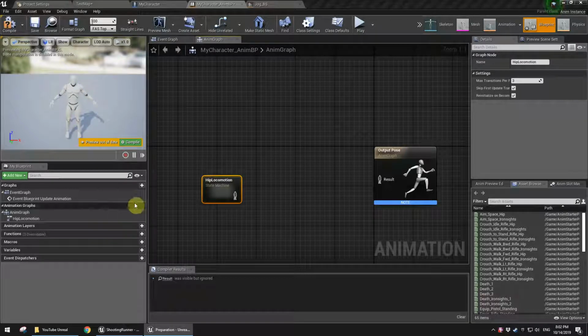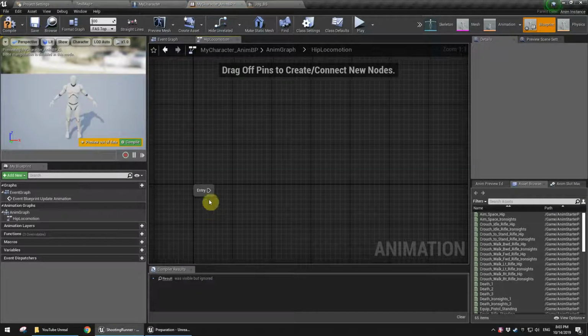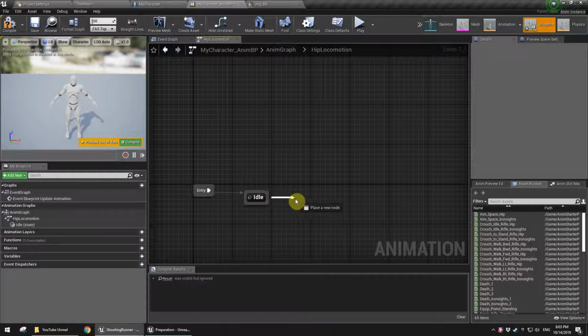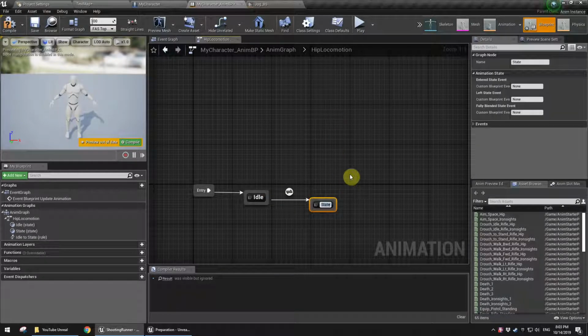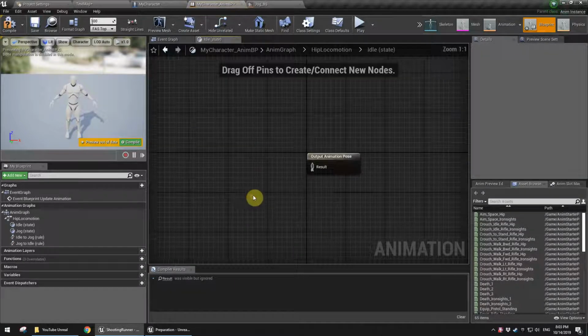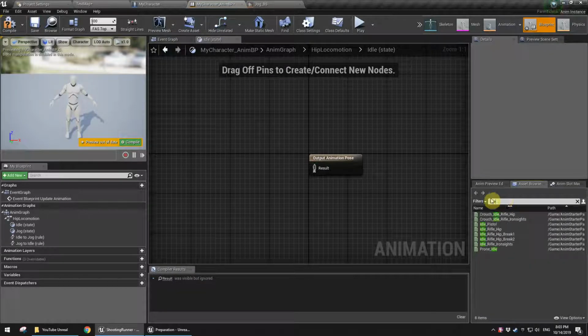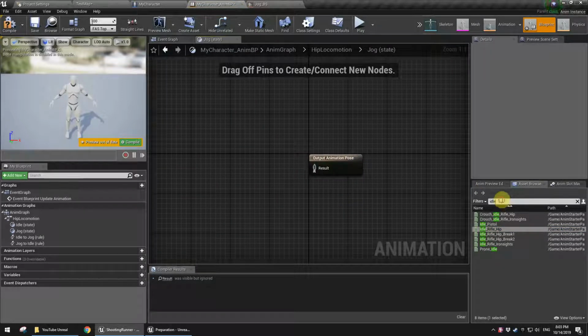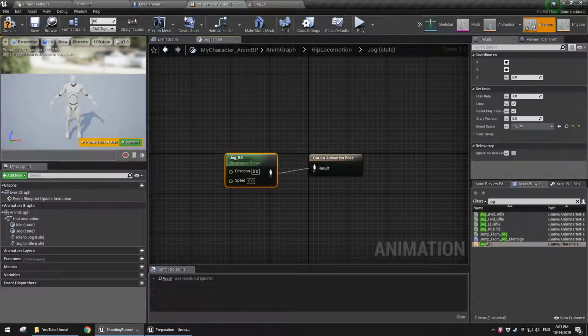Let's go and double click this. Create a new state. I'm going to name this idle and one more to go to jog and backwards. Okay. All right. Double click idle, search for idle. I'm going to use the idle rifle hip and put it here. Let's go into jog. And now, if I search for jog, I'm going to find my jog BS, and that's what I'm going to use.